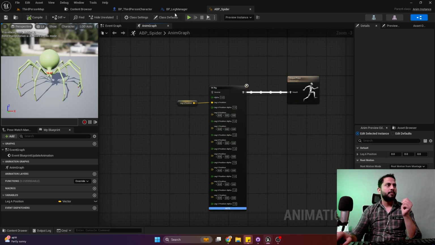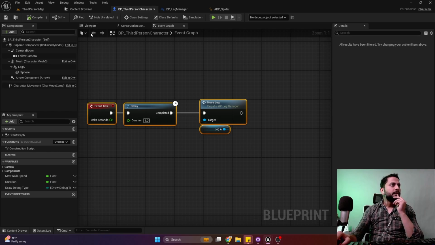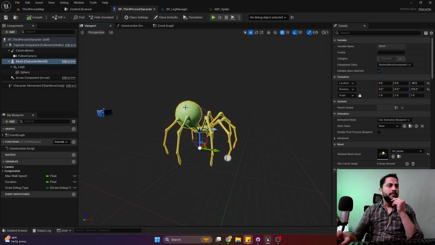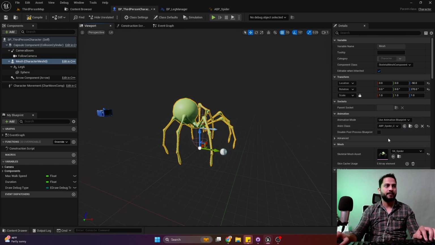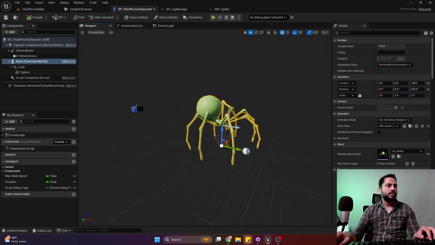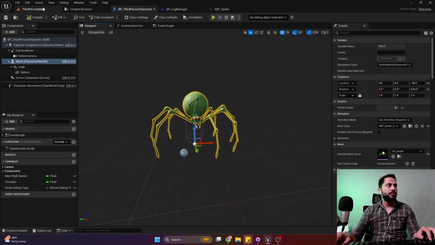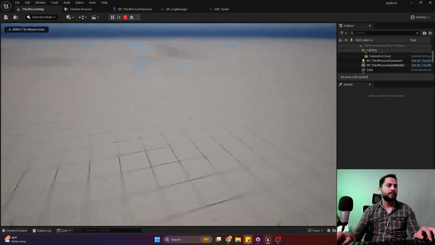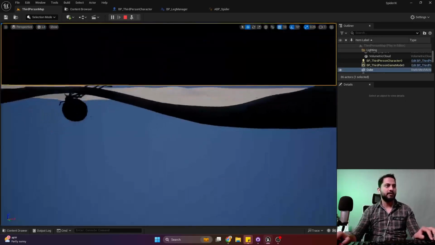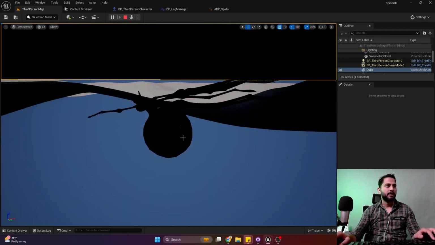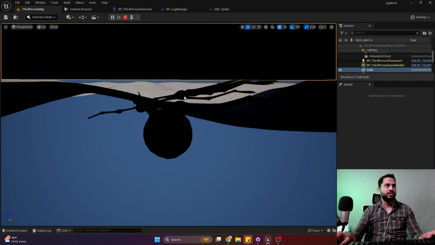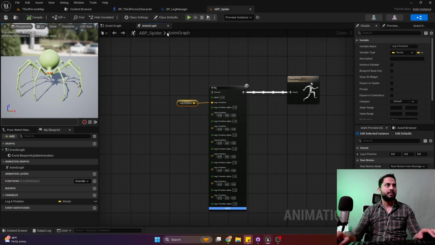So our animation blueprint part is done. Now I go to the character blueprint and select our spider mesh, set this animation blueprint class to our ABP spider. There we go. So our leg A is modified now. As you can see, we don't have any position, so our leg A is going to a 0, 0 location. So we need to set this variable properly.